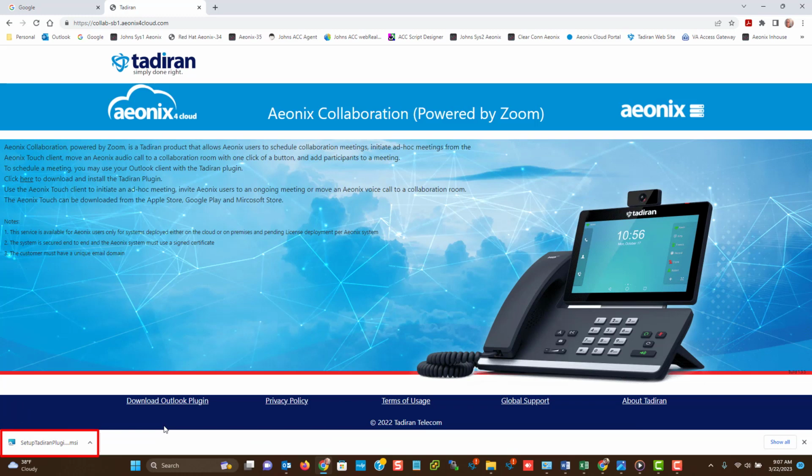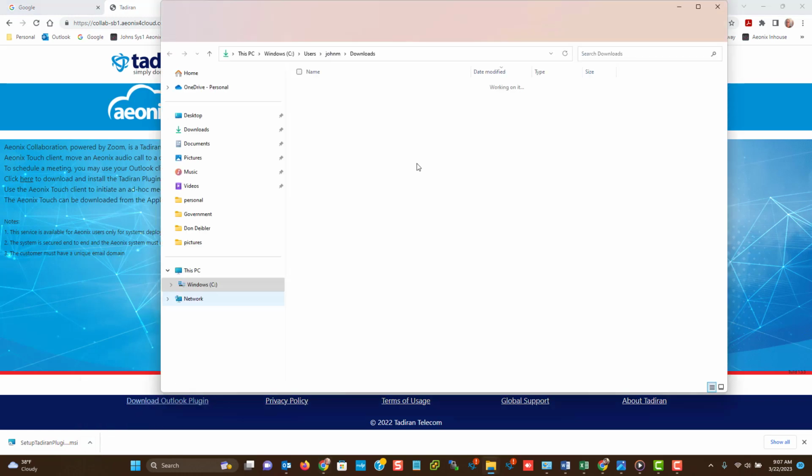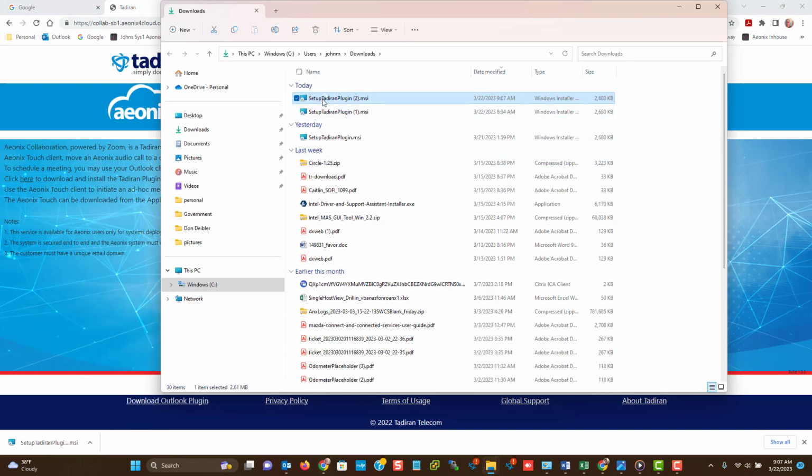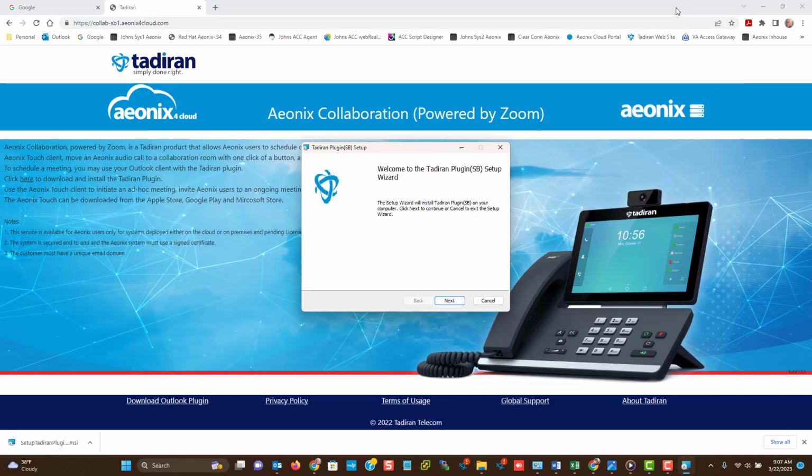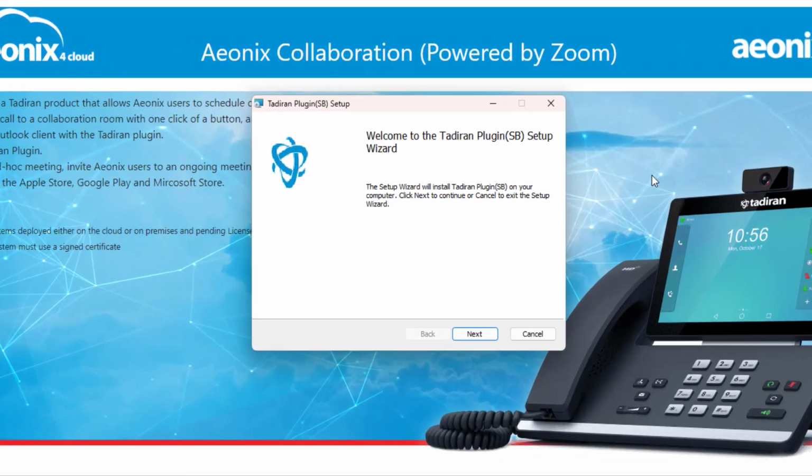And that will download it to your Downloads folder. So I'm going to go ahead and show the file in the folder. And there it is. And I'm just going to double click on it to run it. And it opens up the Tadiran plugin setup wizard.